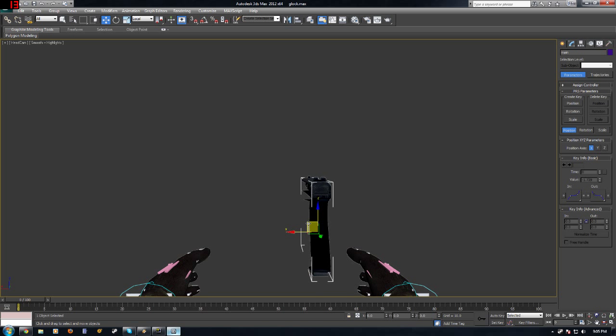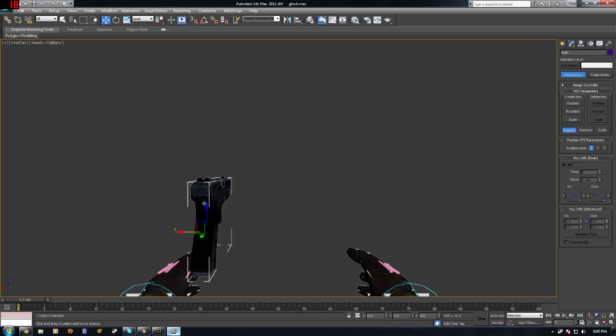Now Source engine, or just this compiler that I use, flips models when you compile them. So say if you animate it on the left side, in game it would look on the right side and vice versa. So I tend to animate on the left side just so I don't have to use any scripts or such afterwards.